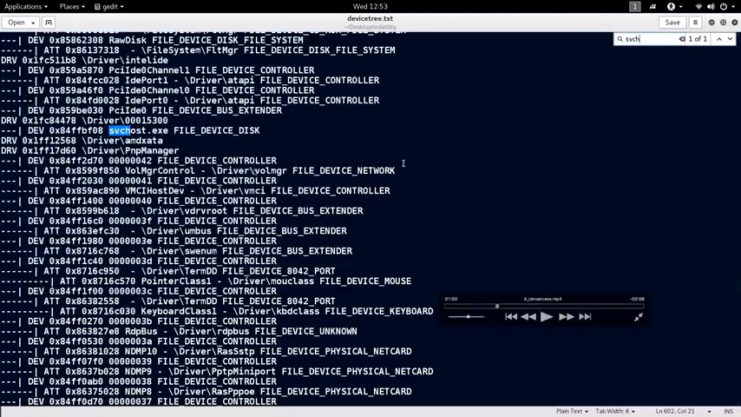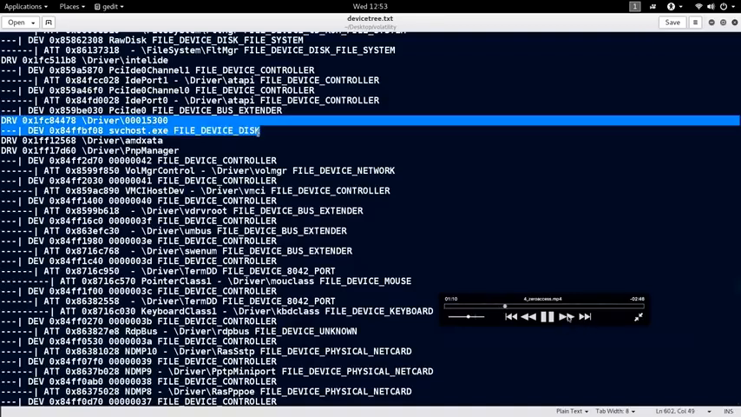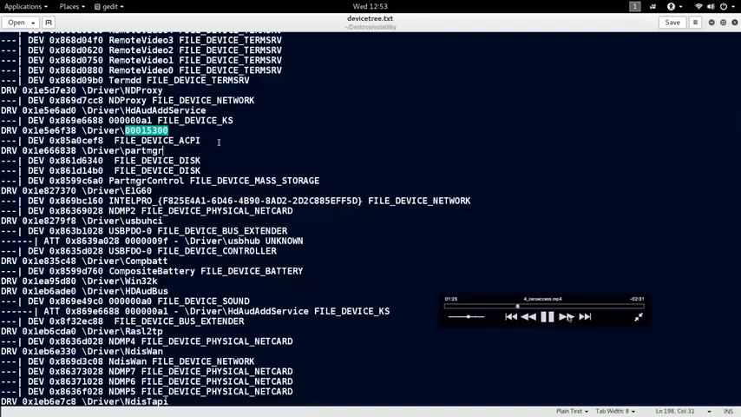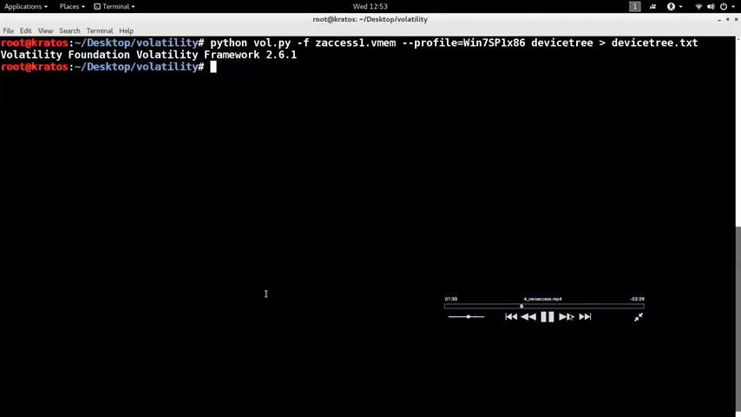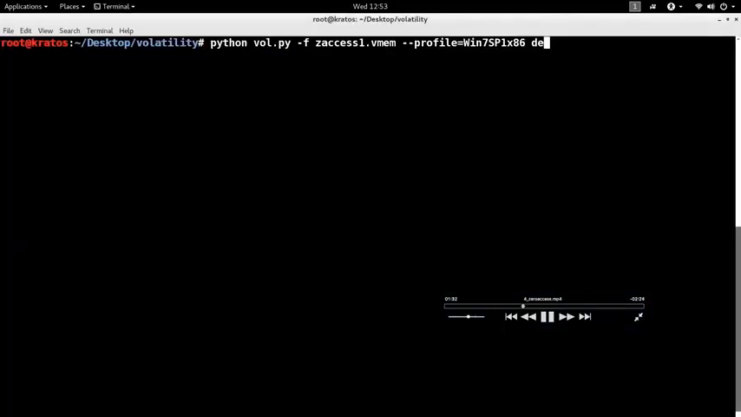What else can we do? I may want to dump this driver now for further analysis. I may want to reverse engineer it. I want to debug it to understand what it does. Remember, we dump the process, we dump the DLL. Now how do we dump the driver? There is a plugin called moddump, which allows you to dump the driver. But before that, I need the base address of the driver. I want to know where the driver is loaded in memory. How can I do that?